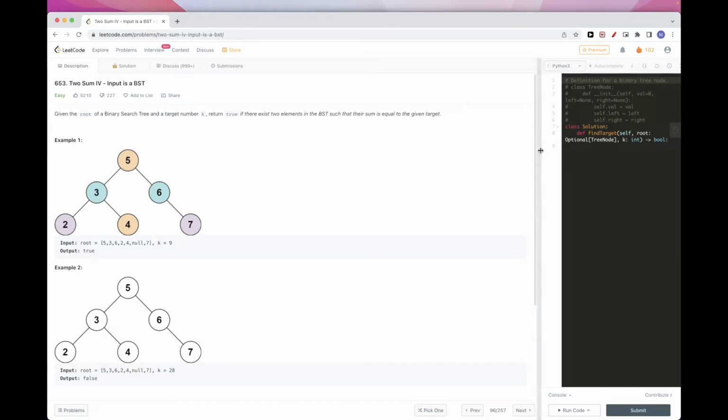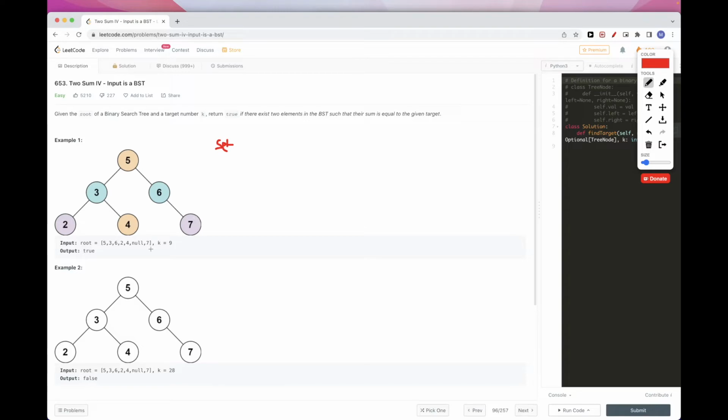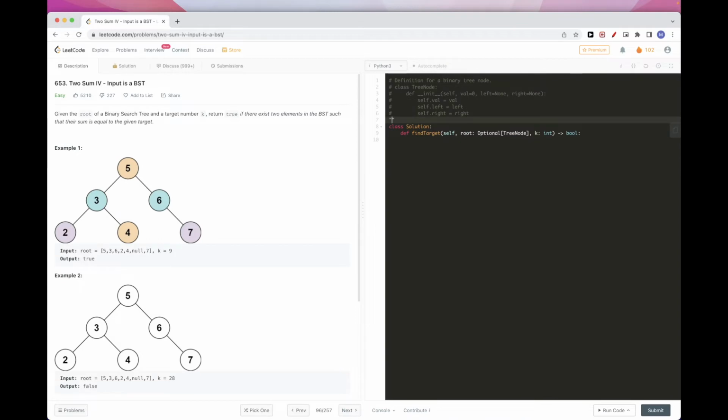So let's see how we can solve it. The solution is actually easy because we can just do DFS, right? And we can just keep a set of the numbers we've seen so far. Right? And as soon as we find a number that is k minus the current value we are looking at, that means we found the sum. So basically, let me actually write this down here.